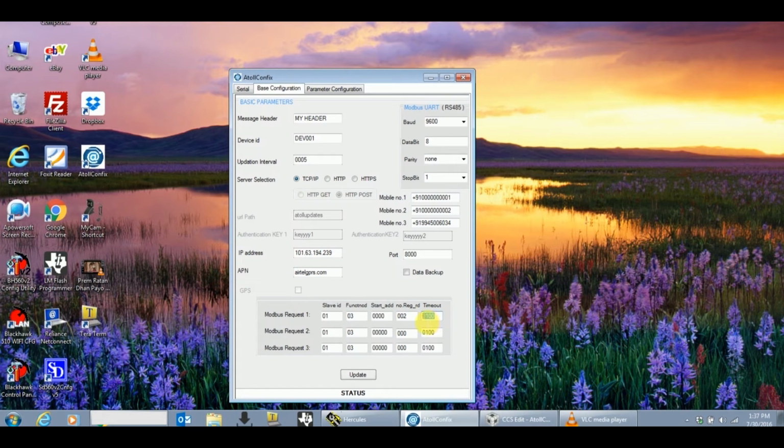After configuring the basic parameters, click on update. At the bottom, it will show the status of updation. Yeah, here you go. It's successfully updated. Moving on to parameter configuration.